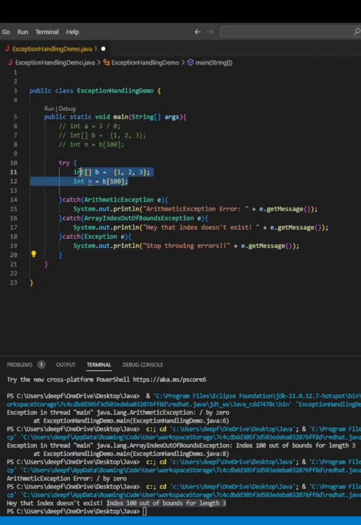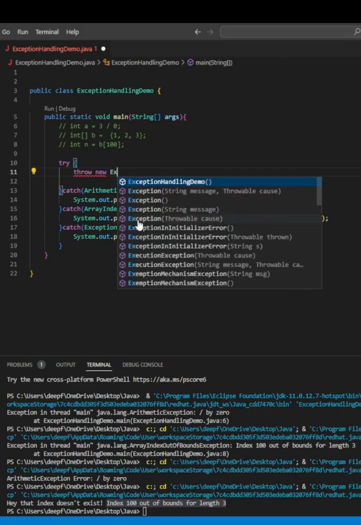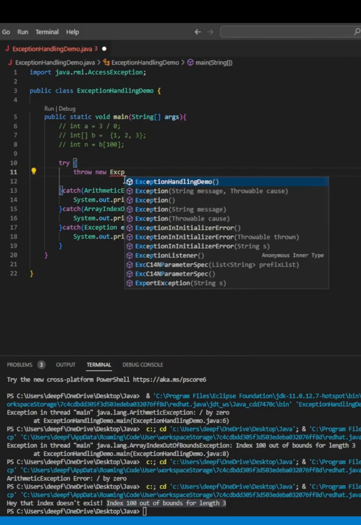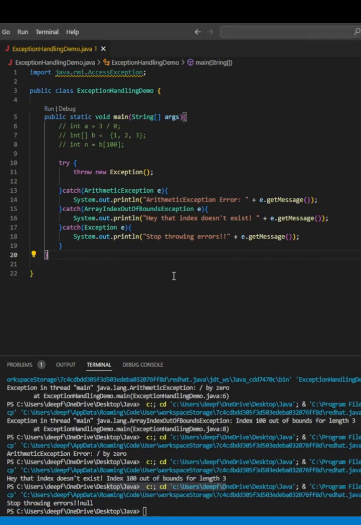Let's go ahead and just throw in a random exception here. So now we're going to use the throw. We're going to go ahead and let's just throw a generic exception here. Let's pick one, maybe access exception, or let's just throw the big one here, exception. Okay, so let's go ahead and run that. All right, there you go. Stop throwing errors, right? So it's not any of these, so it threw our last catch here. Okay, now there's no message passed in.